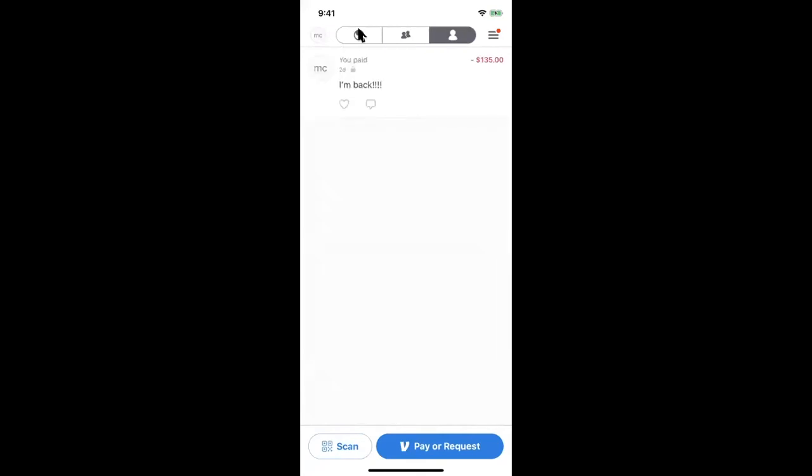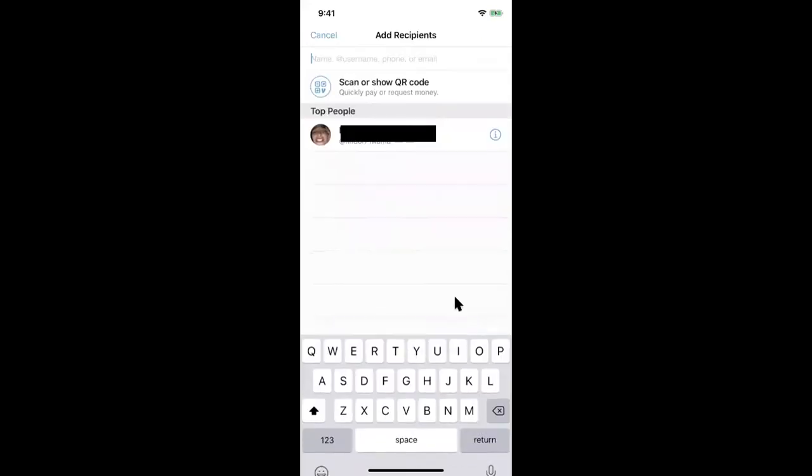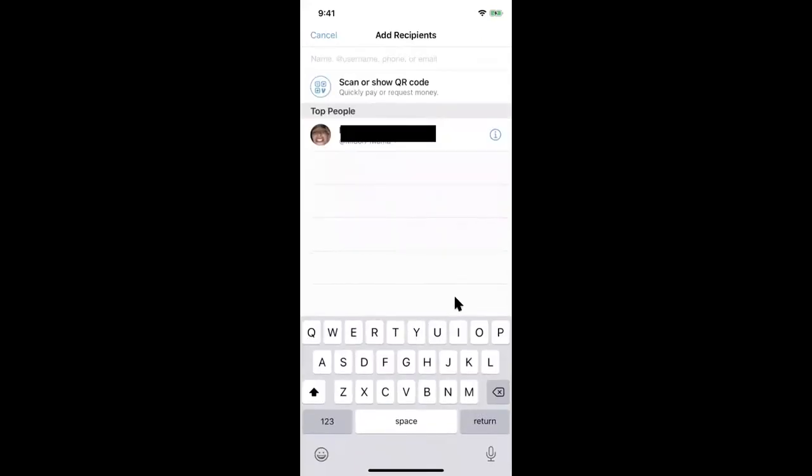But to get into actually using the app to pay people. As we said, there's a few ways you can pay or request money. The first way is if you're on the app and you've already set up your cards, you can click the pay or request button at the bottom. You can find people in a number of ways. You can either search their username, their phone, or their email.